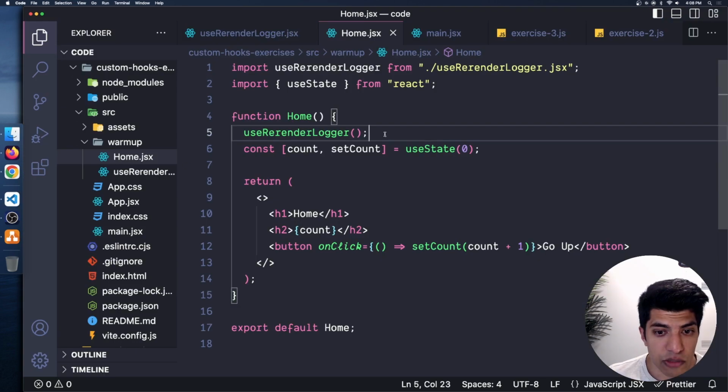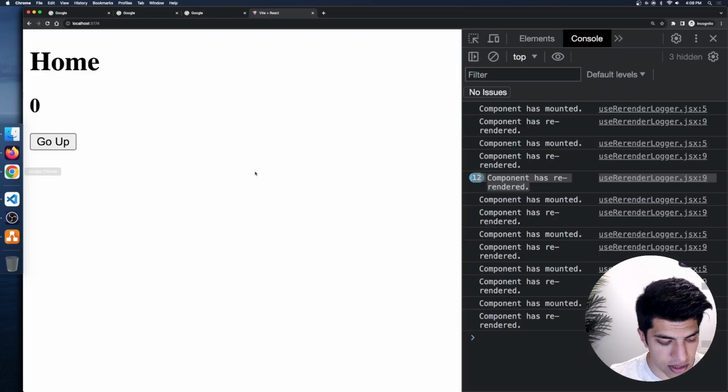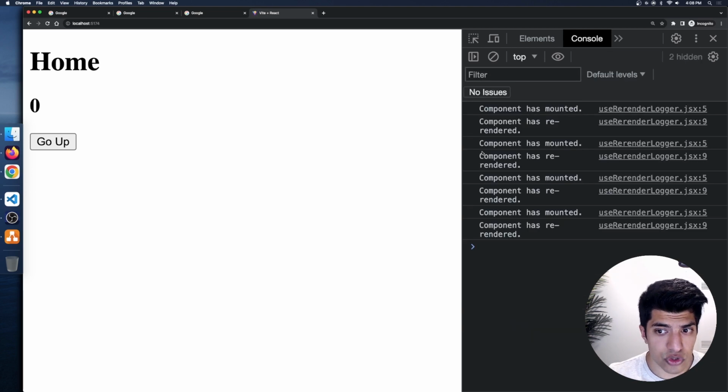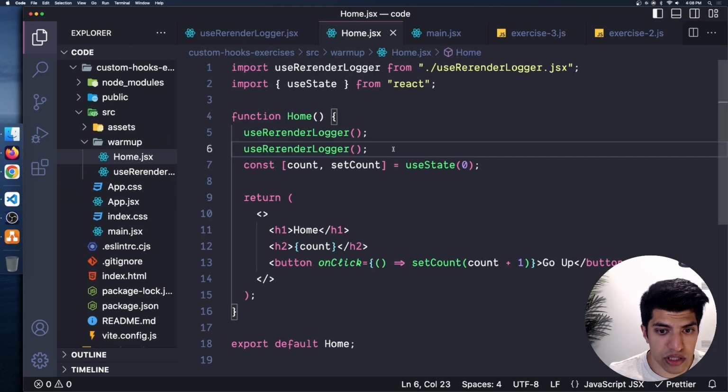So now we can use this hook multiple times, right? Just for fun, I'll show you what happens. If we put this in here twice and I refresh the page, we'll see it happen twice. And if I clear this and click, we'll see the re-render happen 2 times on every single click instead, because that's what it's set up to do with our hooks here. So there we go. That is the warm-up exercise. Hopefully that one makes sense.